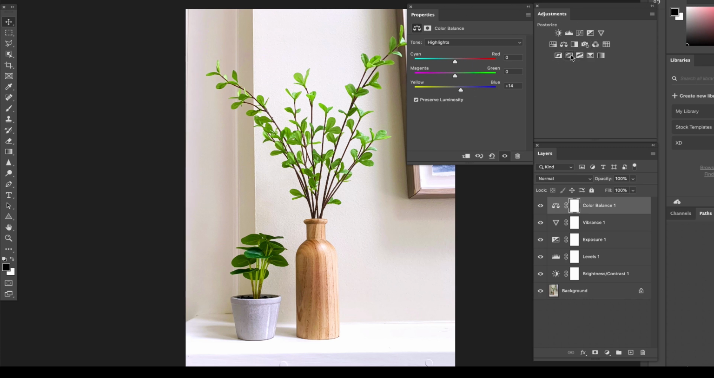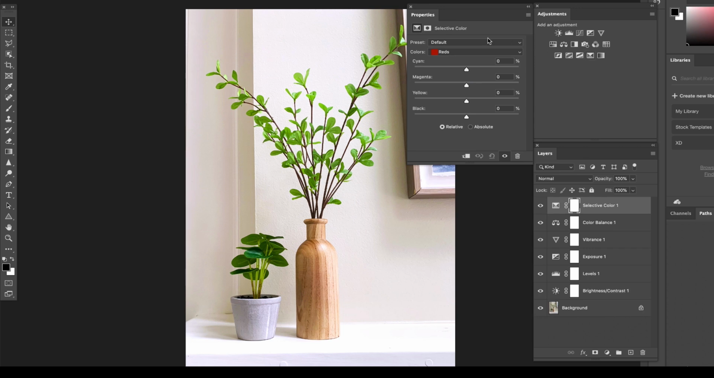I can go to selective color, and I can select my greens, so I can be very selective, just like the adjustment name refers to. I'm going to take my greens, and I'm going to go to black. I'm going to add black, see kind of what it does. And I'm going to subtract it. And that's kind of what it's going to affect.